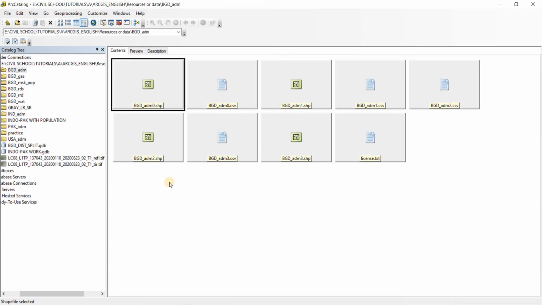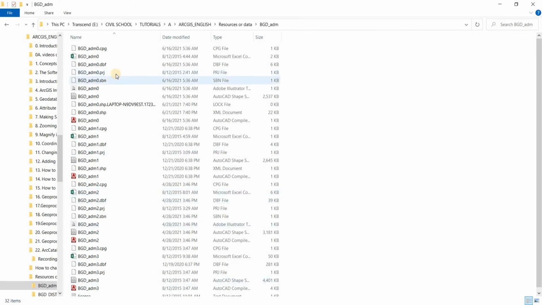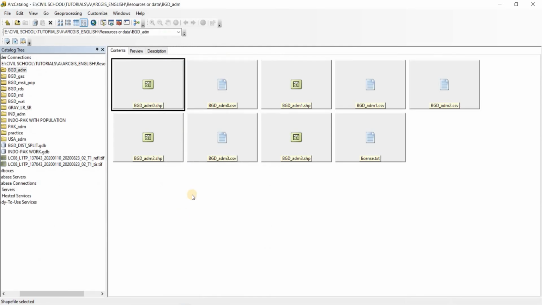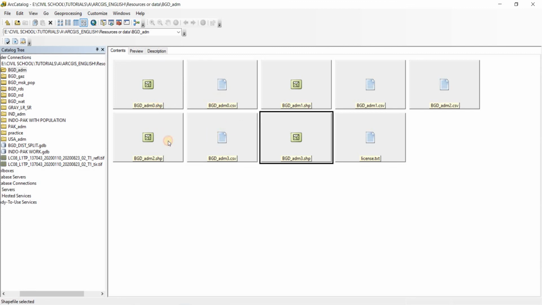Let me just open the folder that contains it. Alright, let's go to the folder here. As you can see, BGDAM actually holds all these files. These are the supporting files that altogether represent the BGDAM 0 shapefile. So if you go back to ArcCatalog, the way the folders actually show us all of the files, ArcCatalog, ArcMap, or any other of our ArcGIS desktop software do not show us like that. They just show us the shape files and sometimes the text files along with that.